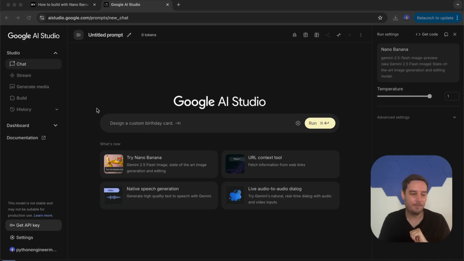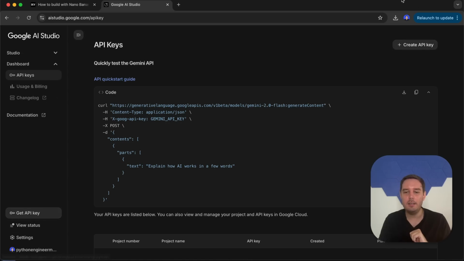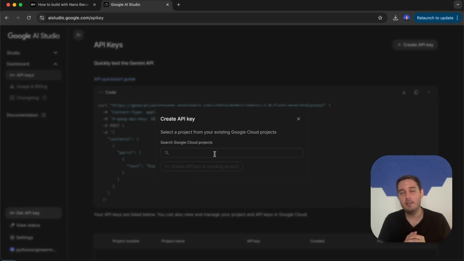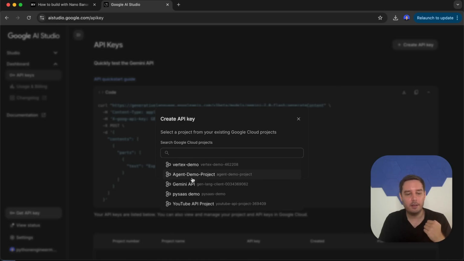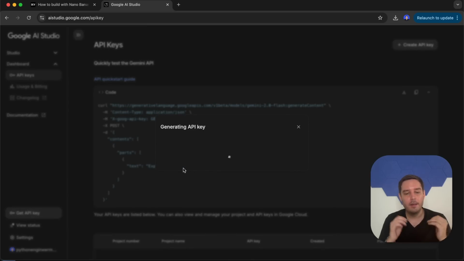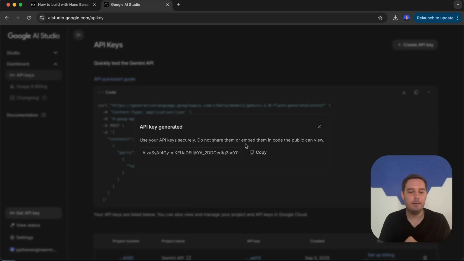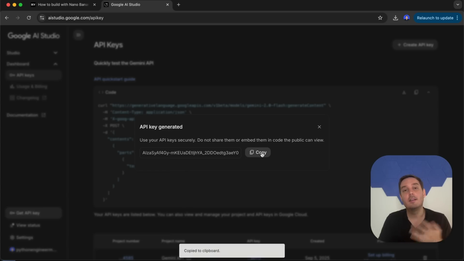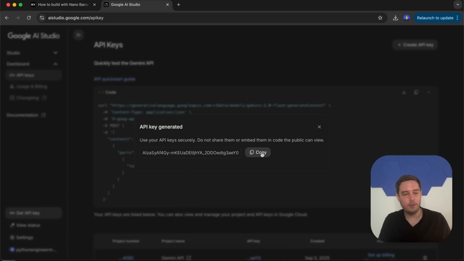So let's do this. On the left side in AI Studio, click on Get API Key. Then on the next page, click on Create API Key. Then the first time you're doing this, it will create a Google Cloud project for you. Here I can choose an existing one and then click on Create API Key. Then this will take a few seconds, and now we have our key. So copy this and make sure to store this somewhere securely.